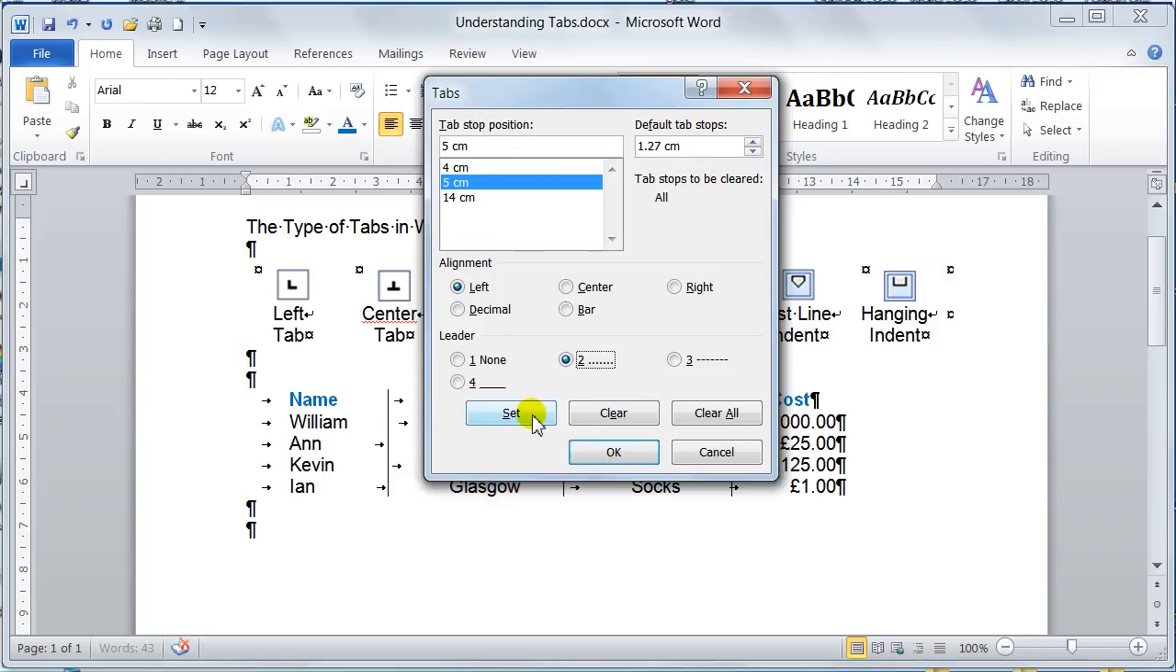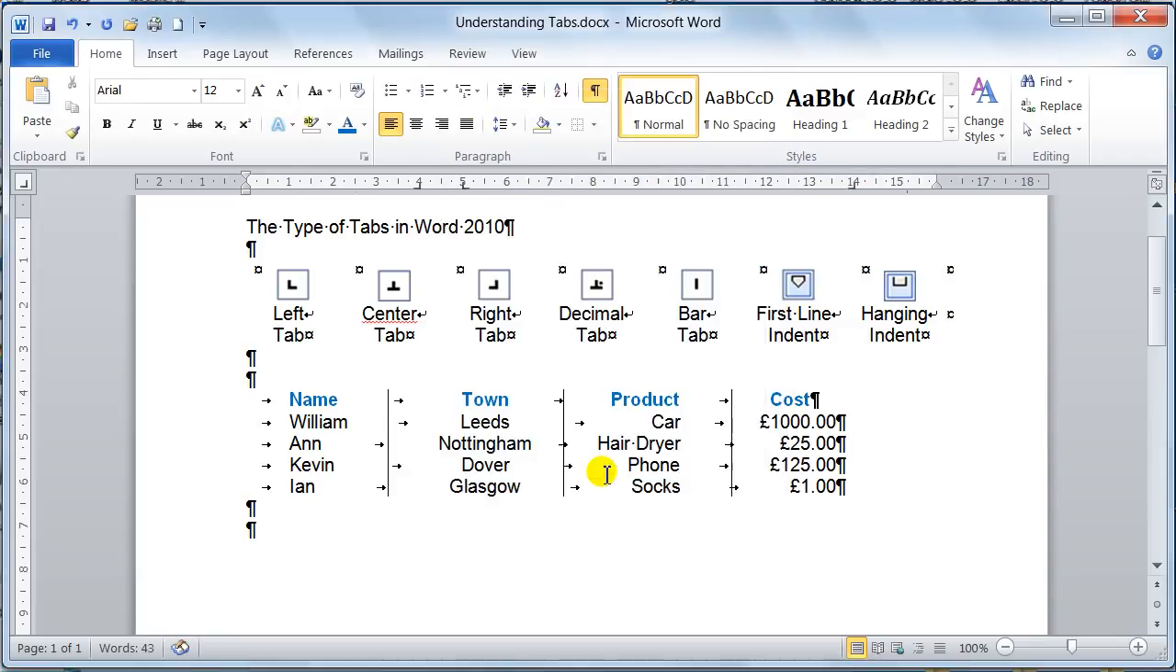Now, oh, did I set that last one? I better set that. 2. Right, so that one. Yeah, that's it, and we say OK.